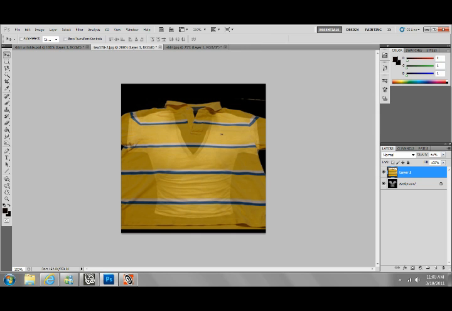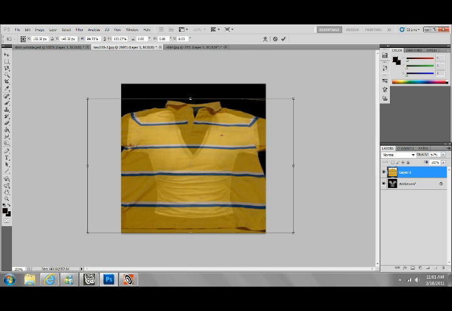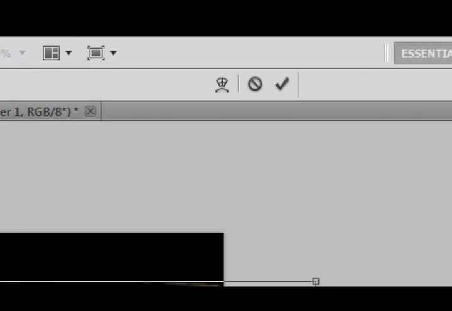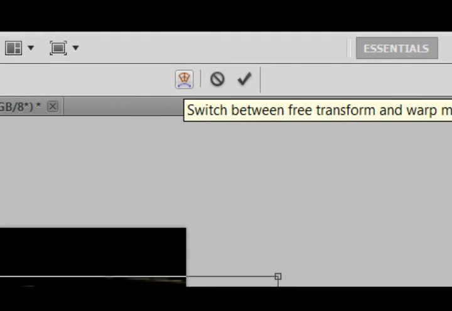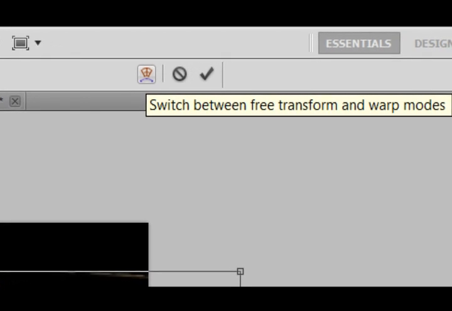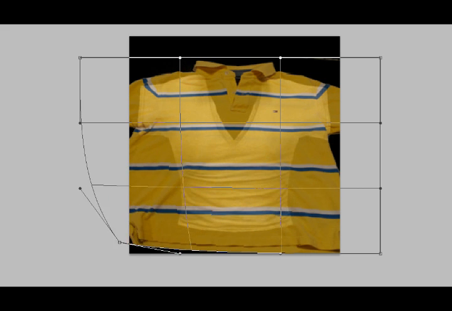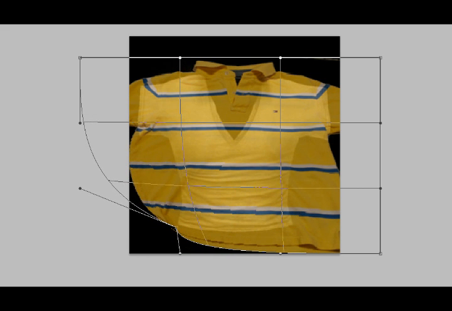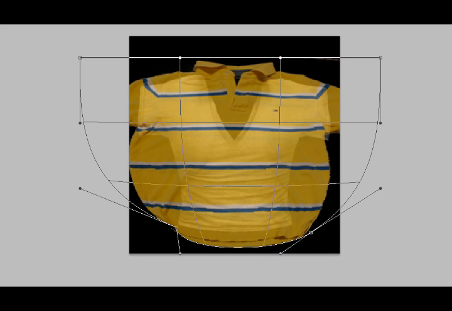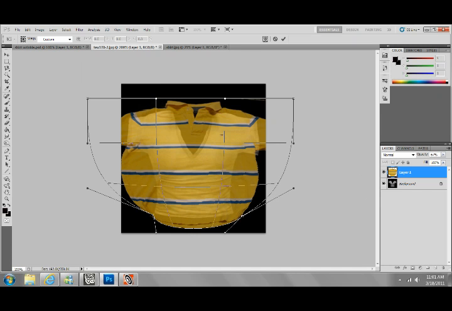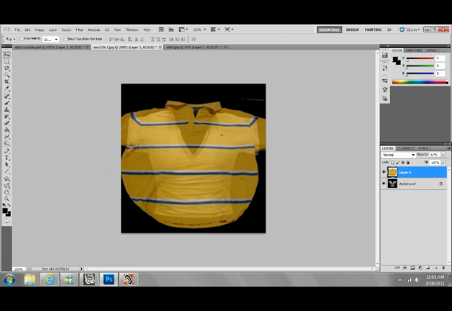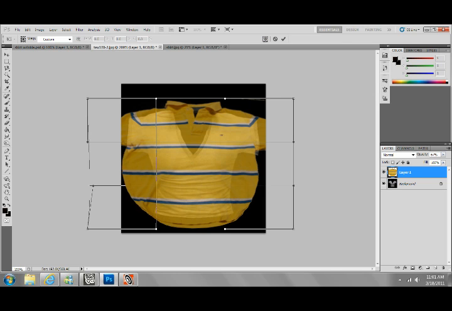Apply. Okay. If you want to warp the shirt so that it's going to fit the whole shirt, press this one, it switches between free transform and warp modes. So click, so you could go on warp mode, then drag it all the way there. Drag all the way there. If you want to drag this spot, you have to press enter again. So click Control T, transform, and drag this part. Okay.